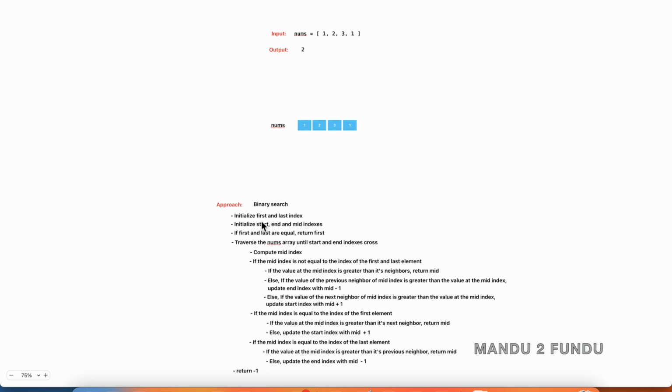First we initialize the first and last with the value of the first element and the last element in the array. And then we initialize the start, end and mid indexes. The start will point to the first element index and the end to the last element. The mid is initialized with -1. Then we check whether the first and last are equal. That means the input array has only one element. In that case, we can return the start index as the output.